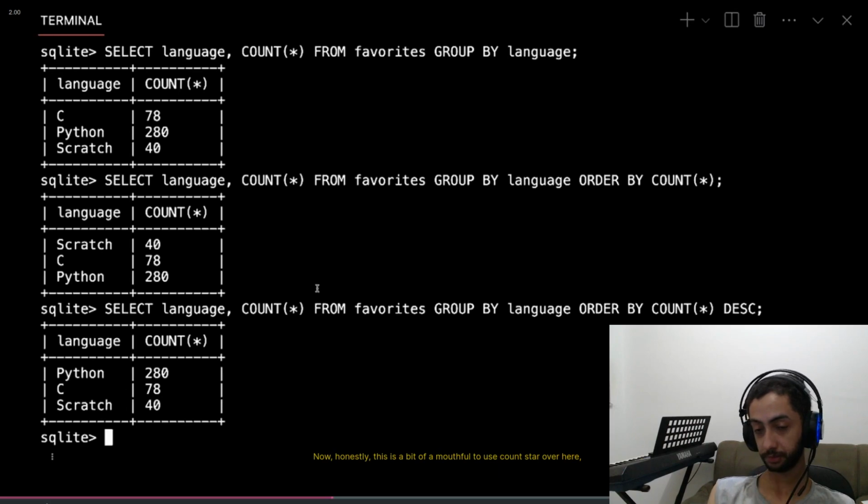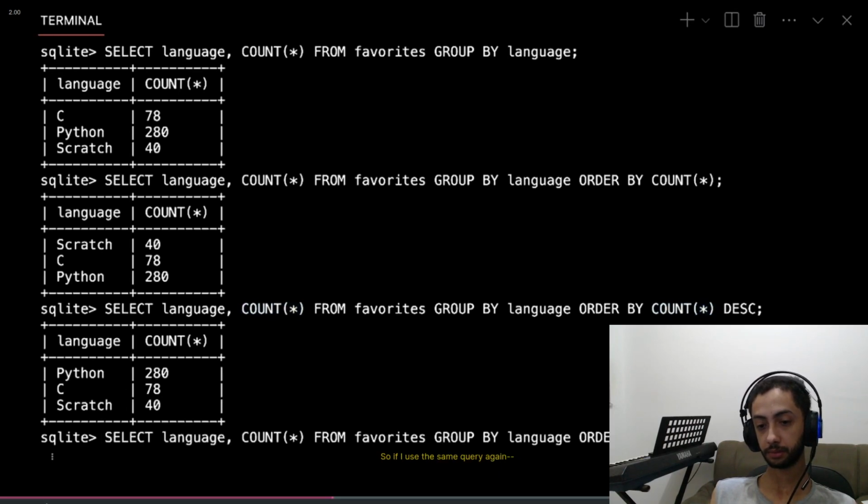Now, honestly, this is a bit of a mouthful to use count star over here, count star over here. There's a nicety in SQL too where you can create little aliases of sorts. So if I use the same query again, let me scroll over to the left.